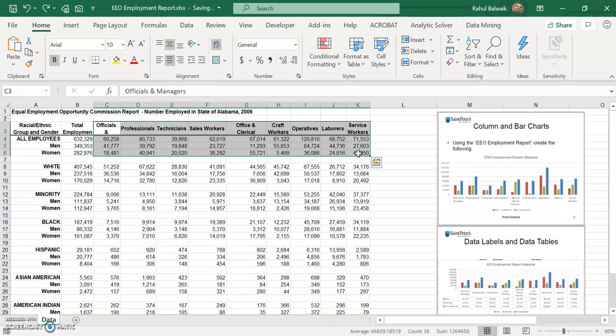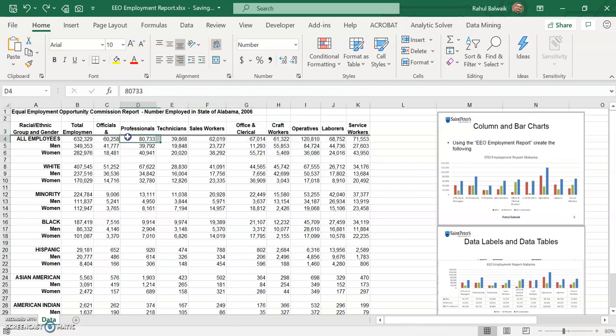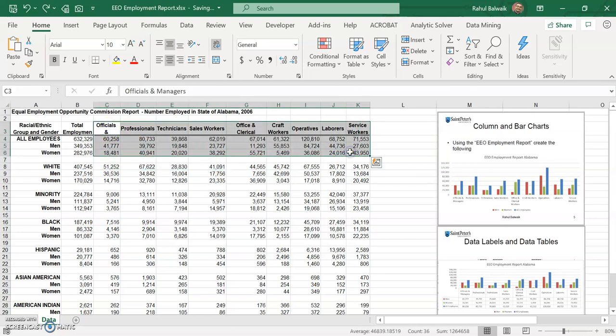To draw this chart, we have to select the data, and that applies to any chart. Whenever we want to graph or chart something in Excel, we select the data and then make a chart out of it. Along with the data we need the labels showing all employees, men and women, so I'll hold the Control key, keep pressing it and select the rest of the data here. This is how I select all of the data needed for this chart.